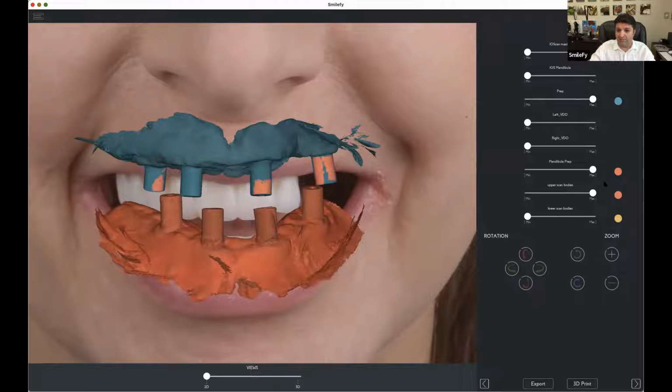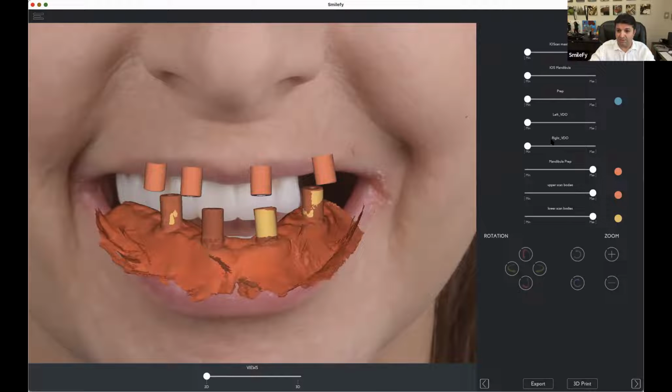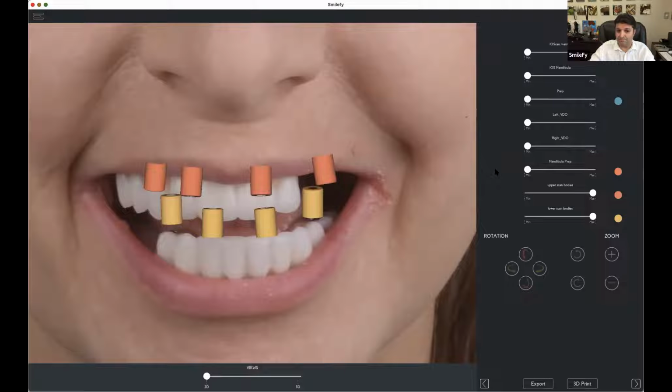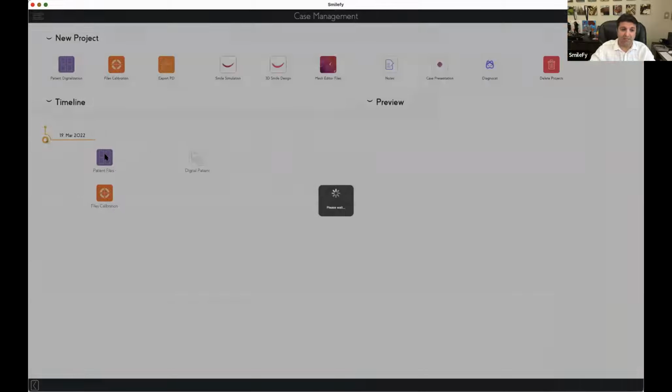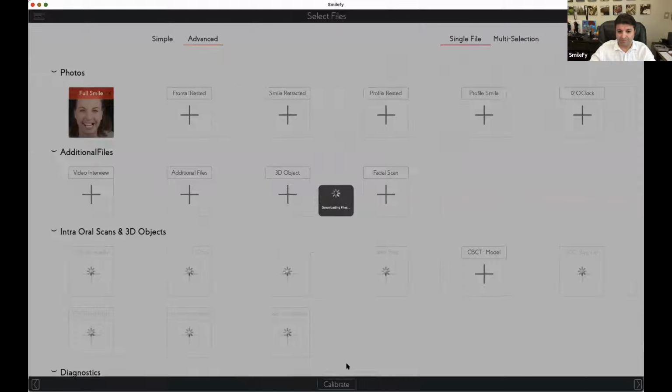And we have the position of the implants. So how did I create the calibration? Let me open the project. I open the patient files and we go to the calibration. The structure is very simple.